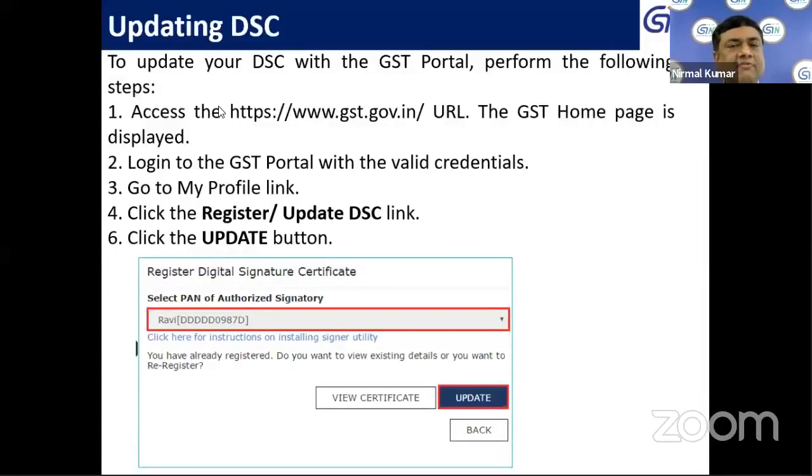Thank you for watching this small clip on how to register the DSC. The next step would be, in case you want to re-register the DSC or update it, the following are the steps to update the digital signature certificate at the GST portal. You have to go to gst.gov.in, the GST portal website. You have to log in with the valid credentials, go to the My Profile link, click on the register update DSC link, and then click on the update button.